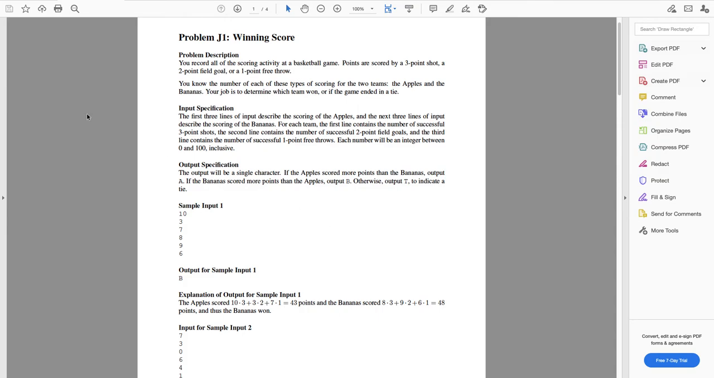Alright, so let's look at our input specification first. We know that the first 3 lines of input describe the scoring of the Apples team, and the next 3 lines of input describe the scoring of the Bananas, right? For each team, the first line contains the number of successful 3-point shots, the second line the 2-point shots, and the third line contains the number of successful 1-point shots. This would be for the team Apples, and the next would be for the team Bananas. What we have to do is take all these numbers, calculate the final score, and output whether the Bananas team won, or the Apples team won, or if it was a tie. So it's a fairly easy question, so let's just get straight into it.